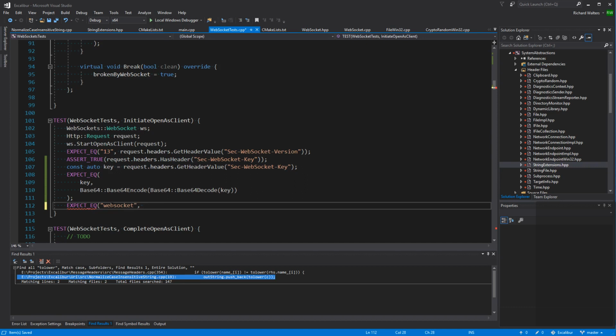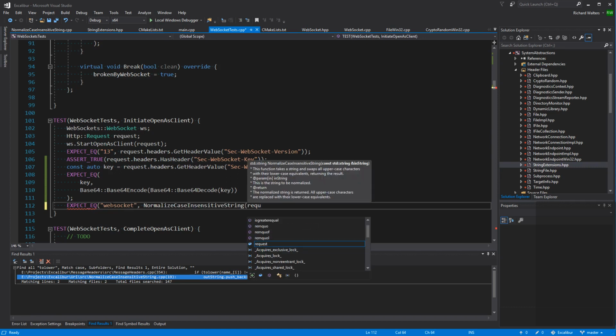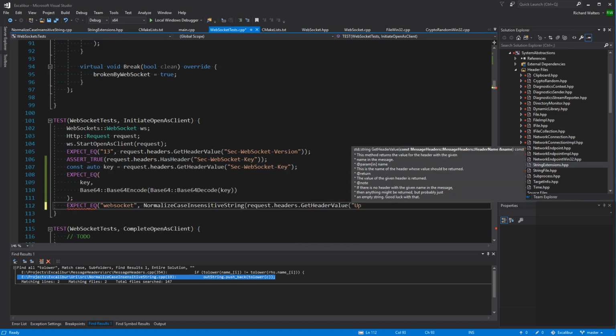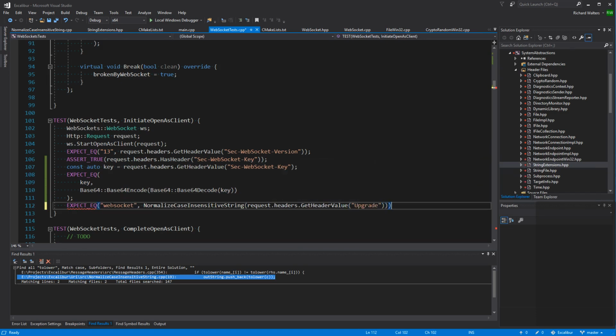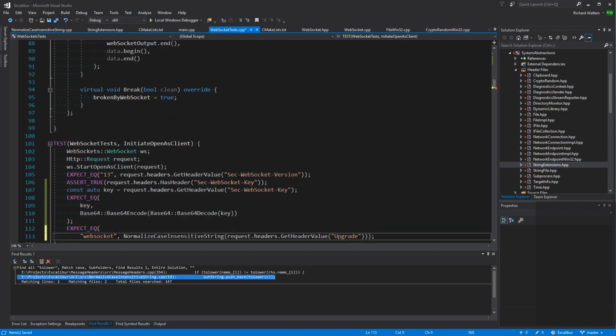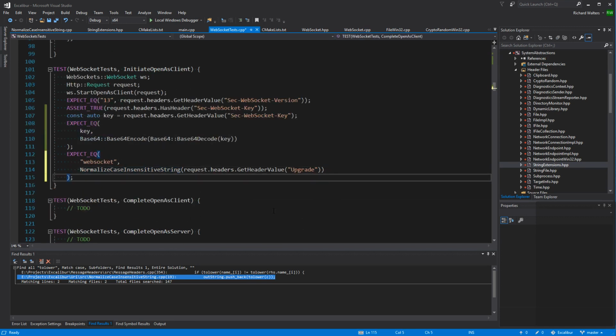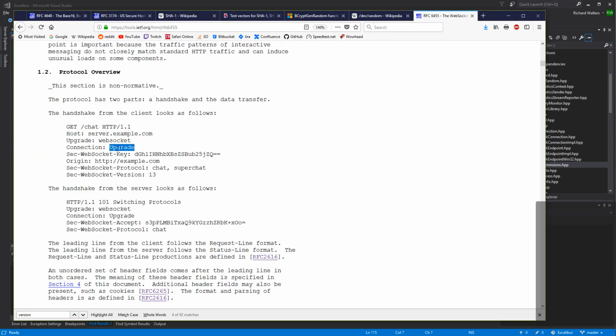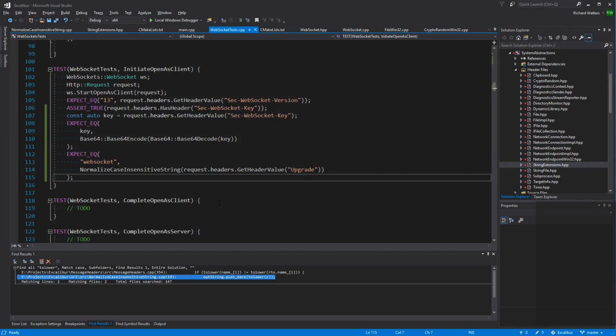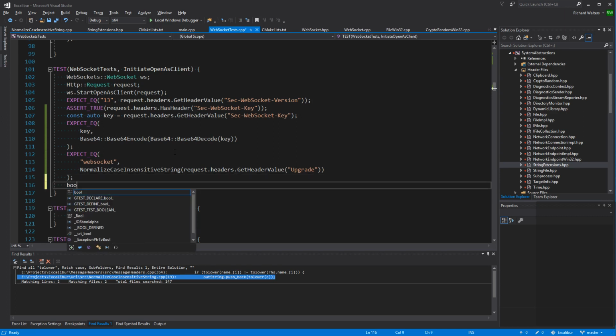WebSocket. Normalize the case request headers, get header value, upgrade. Okay, and what was the last one? It has to have upgrade in the connection list. So the connection can have more than one token in it. So we'll have to do something like this.